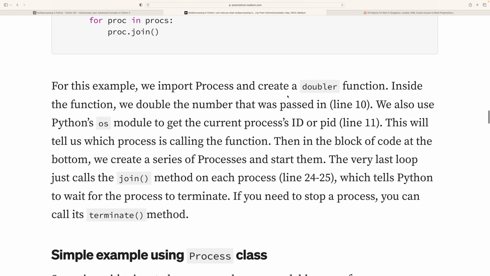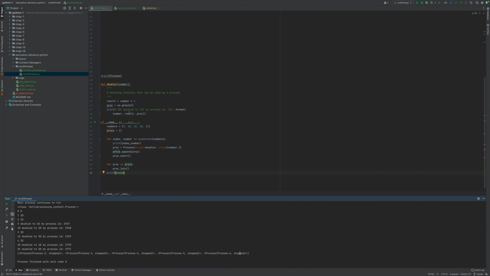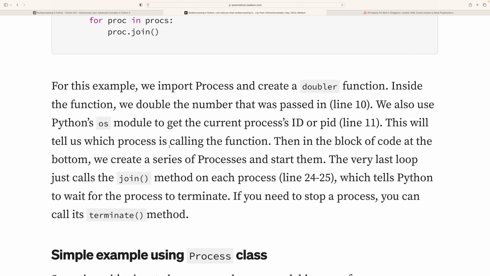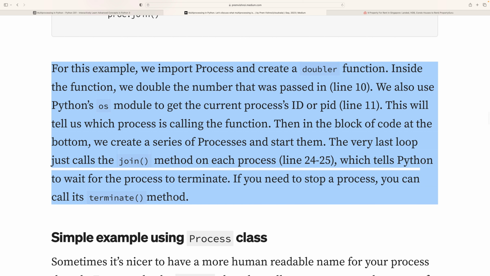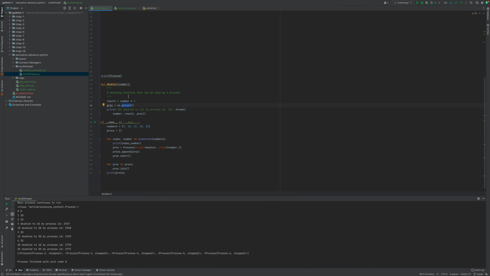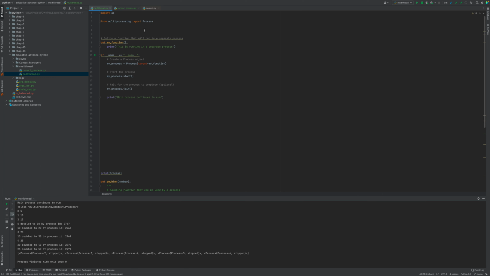So for this example, we create a doubler function. Inside the function, we double the number that was passed in. We also use Python's os module to get the current process ID as PID. So this is how the PID is obtained in Python, os.getpid, the current process ID. This will tell which process is calling the function. Then in the block of code at the bottom, we create a series of processes and start them. The very last loop just calls the join method on each process. In line 22, we tell Python to wait for the process to terminate. If you need to stop a process, you can call the terminate method. So it's very, very simple, and we create a class called Process.